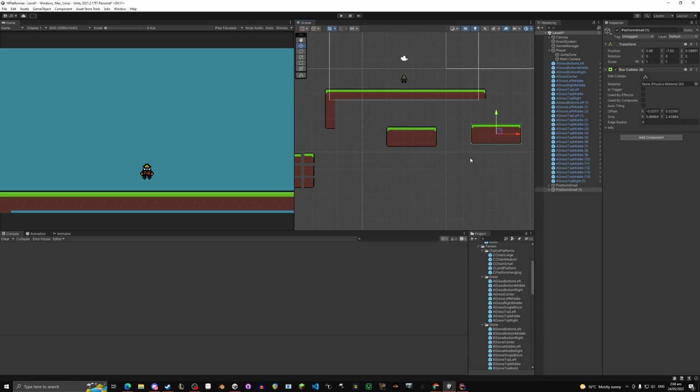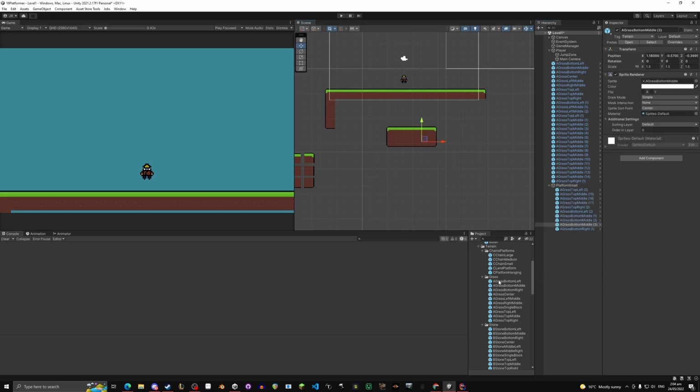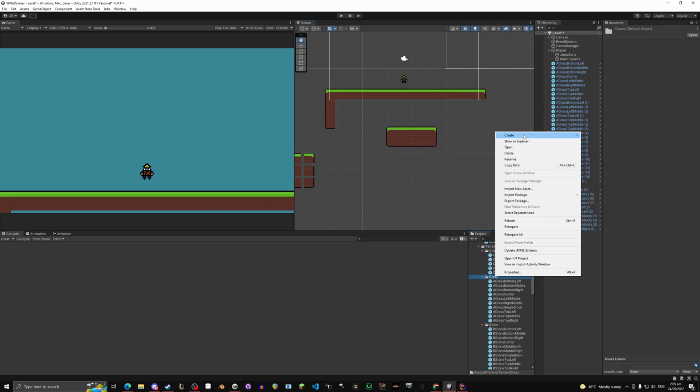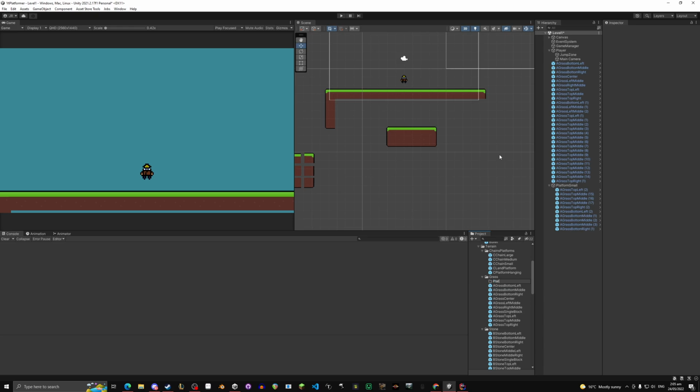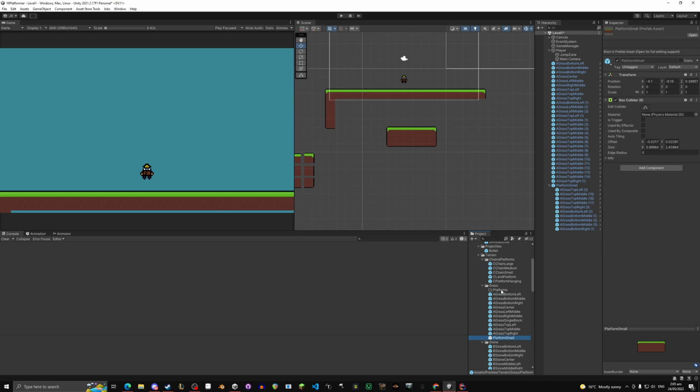Now, you can take this, and in your grass folder, you can make a new folder, call it platforms. Take your platform, drag it in. That's the wrong place, sorry. Platform small, put it in the platforms folder. Now, that's a very easy way to do it.